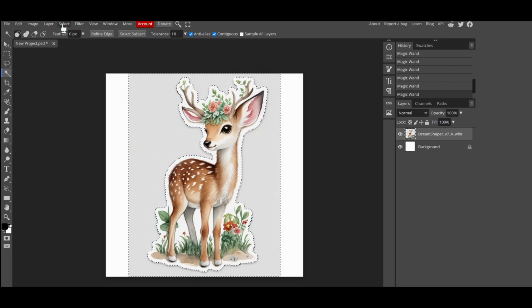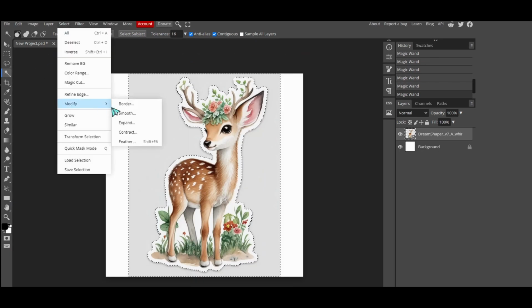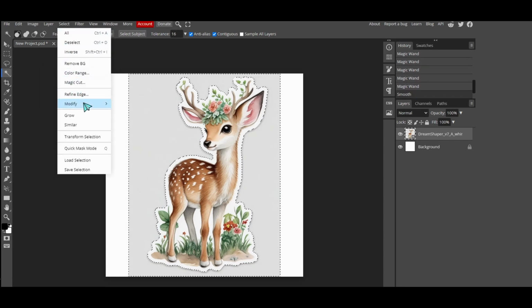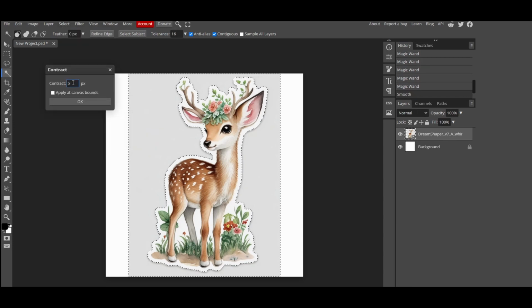Go to the Select menu, hit Modify, and opt for a smoothing value of about 6 pixels, smooth as butter. Oh, and now let's contract it a bit, like a 5-pixel shrinkage, just enough to snuggle up to that black border without grabbing much of the white. A little resizing magic never hurts.